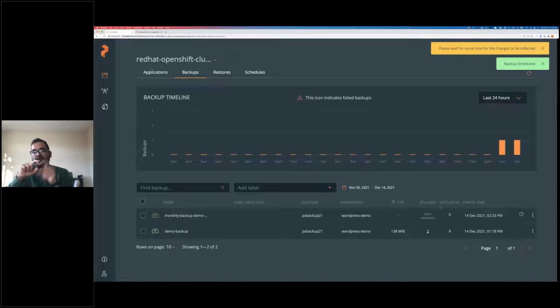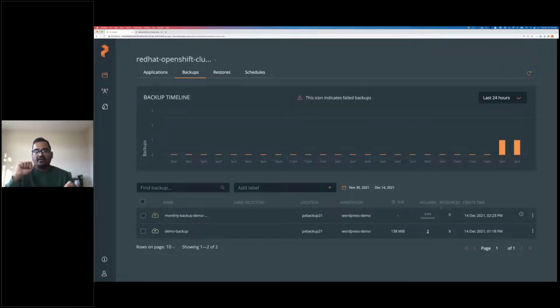PXBackup now talks to the Stork instance that's running on my OpenShift cluster, initiates that backup job, and then offloads the backup to my S3 repository. It does take some time. We have a successful backup job from an hour ago that I did for this demo.